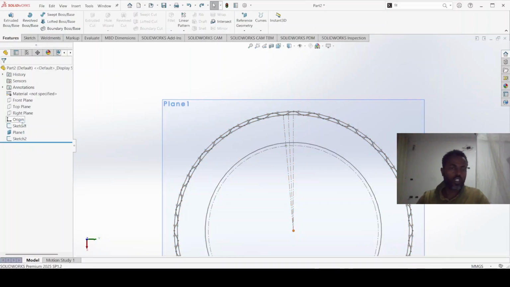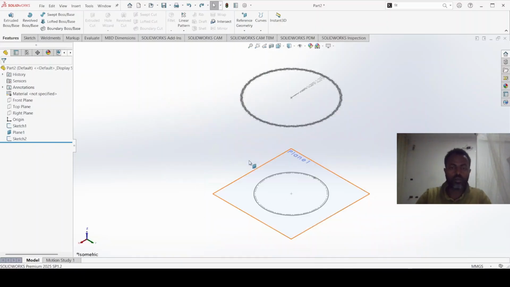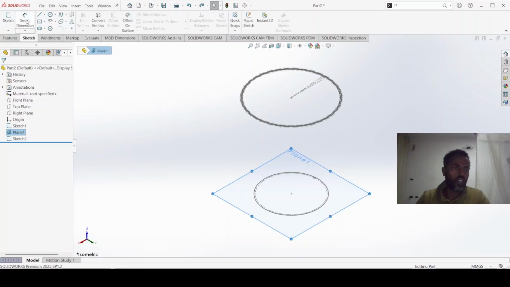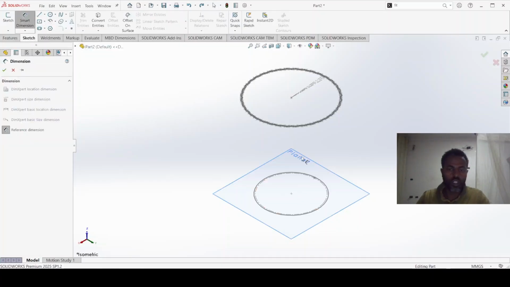This is sketch. This is what I have drawn before. This is the plane and the features and geometry reference. I have drawn this plane, reference plane at 180 from the center. We can see here this point, it is 180.